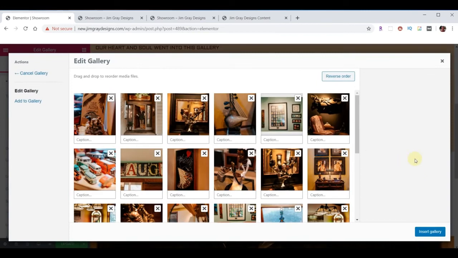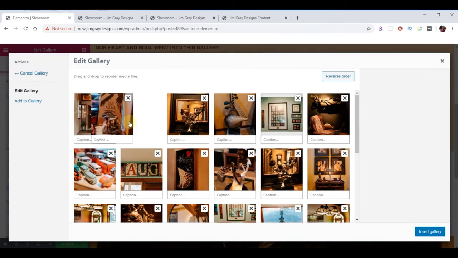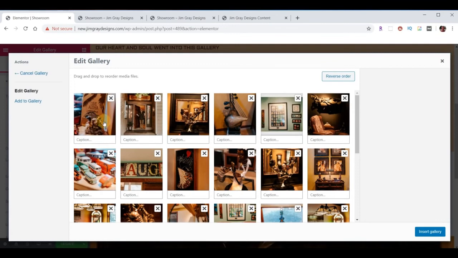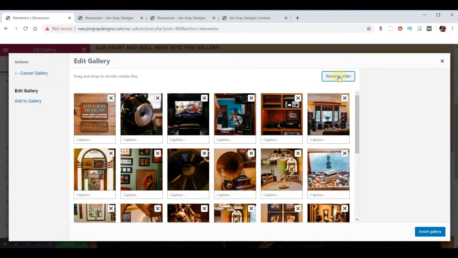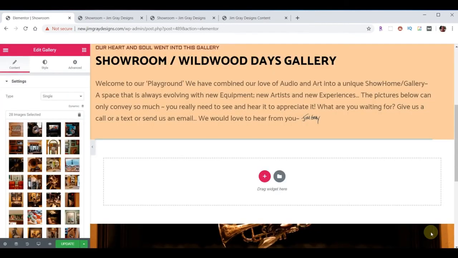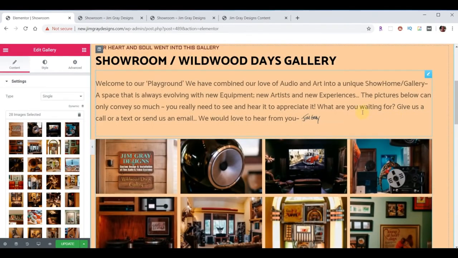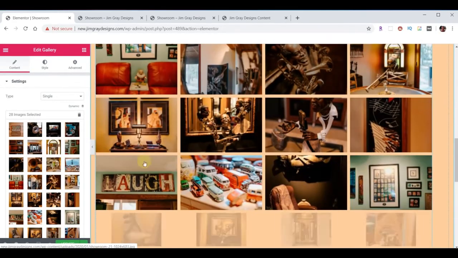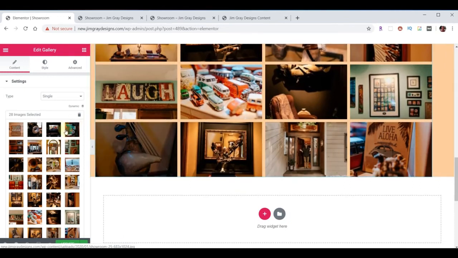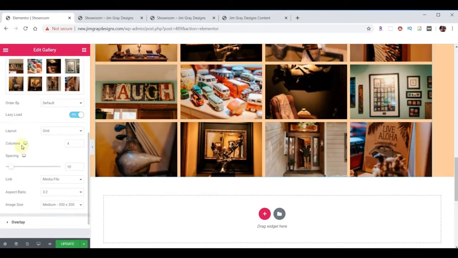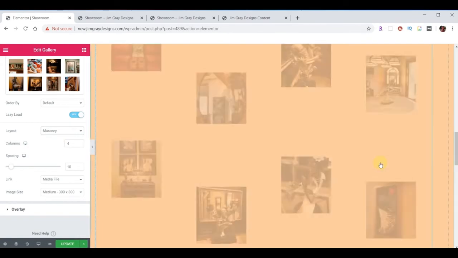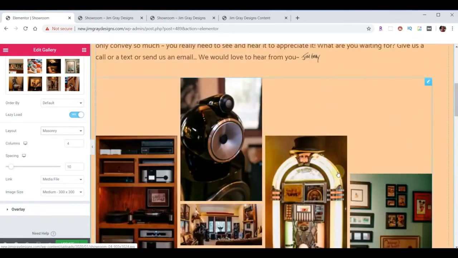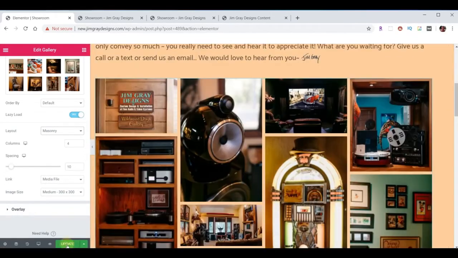And now my gallery is here. And if I want to change the order of these, you can just move them around, drag them however you want. And I can also reverse the order if I wanted to do that. And then when I'm satisfied where everything is, I can just hit Insert Gallery. And then it fills in. And see how it has these nice square areas? So by default, you have that. That works for you. But if we want to use the one I chose, you go to Layout and you choose Masonry. And you get this really pretty view about it. And then you can hit Update.